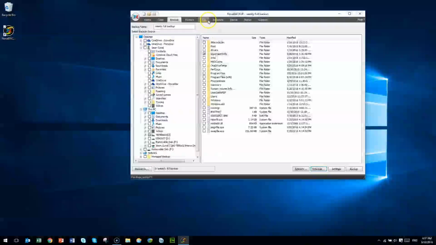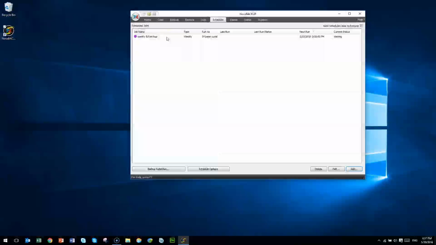We're going to say OK, and let's go to the schedule tab, and you can see here anything that we schedule will show up under this tab, and we have a weekly full backup that shows here. We have some options here. If we right click on that, we can hold the schedule, we can modify the schedule or modify the job, or we could choose to run now, or we could delete and recreate this job.